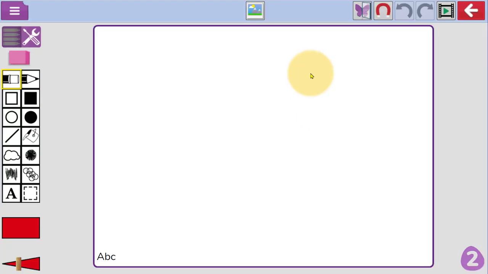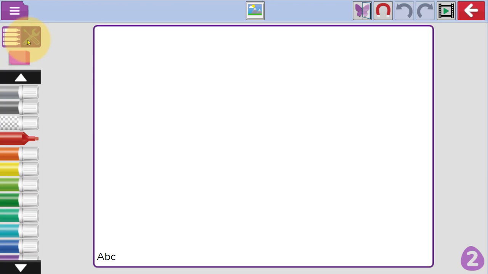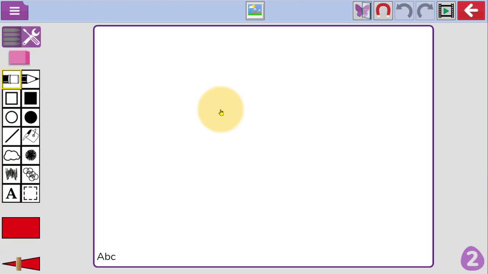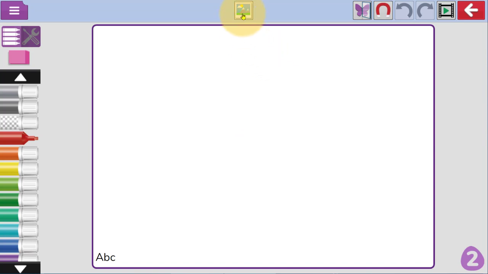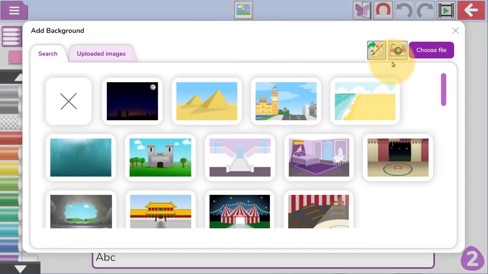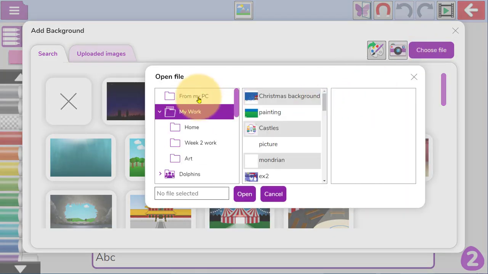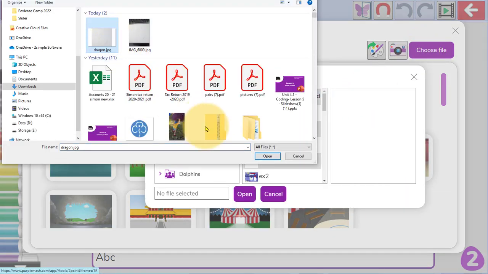I'm now back in 2Paint, still logged in as Luke. Luke drew the ball freehand using the tools and options on the left-hand side in 2Paint. However, children might choose to draw characters and scenery by hand, and then digitalise them. You can do this by using the background button at the top to take a picture of the image that you've drawn, or choose a file from your computer.